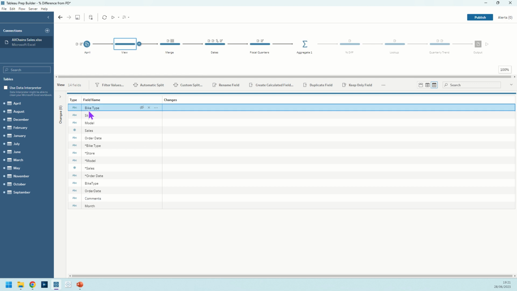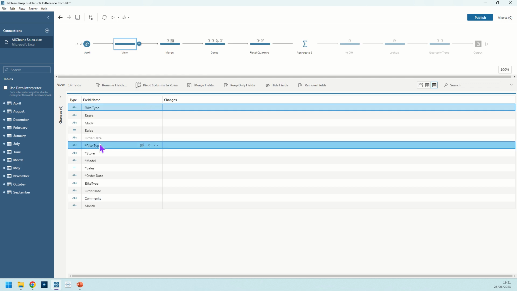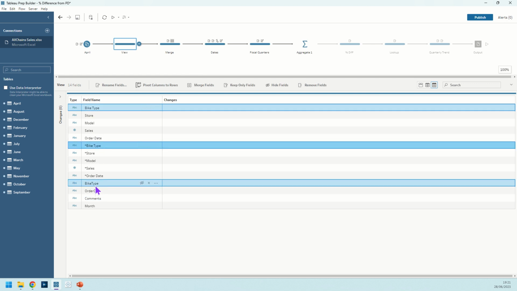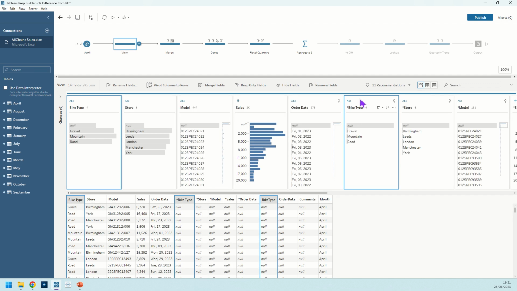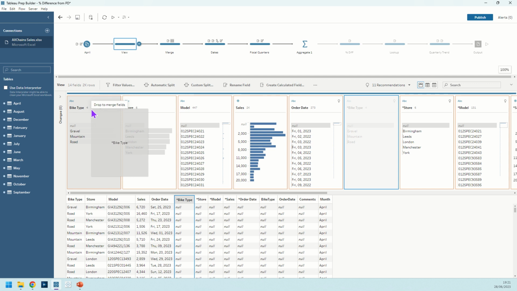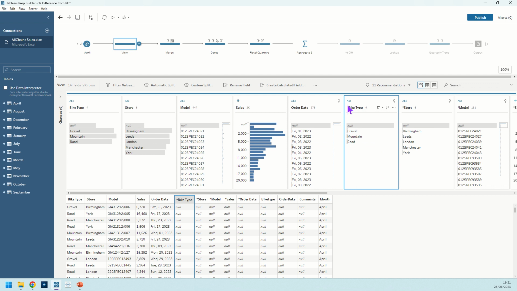So if I've got my bike type and my bike type star and my bike type here, then I can just, holding down Control, select all of those and say merge fields. And that's a semi-manual process. I could in the profile pane do that as well. If I found, for example, bike type and bike type, then I can drop that on top of it to merge it. But then obviously I can only do them 2 at a time rather than doing 3 at a time. It's up to you how you want to do those merges. They'll all kind of get you to the same point.